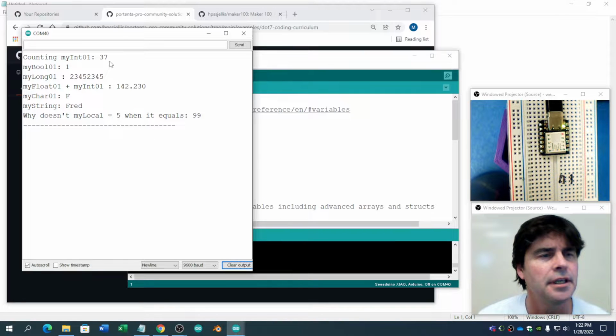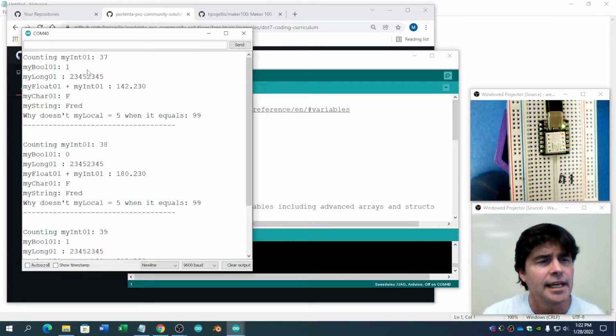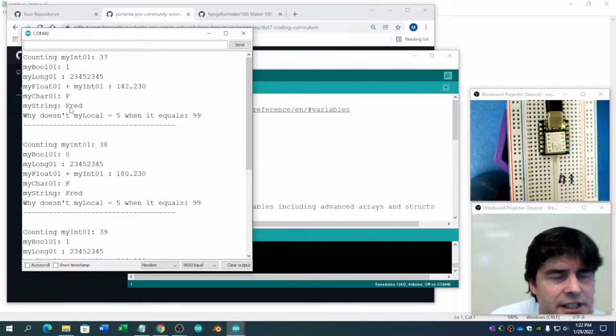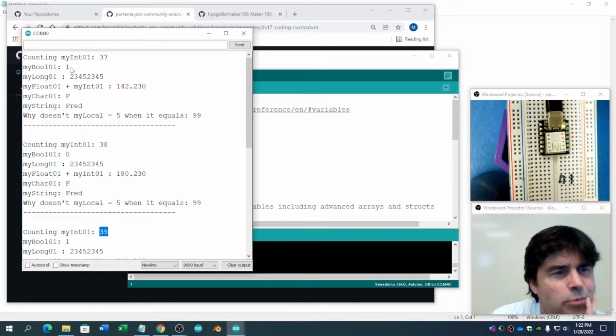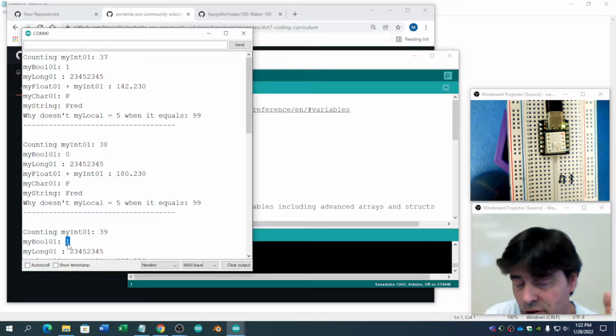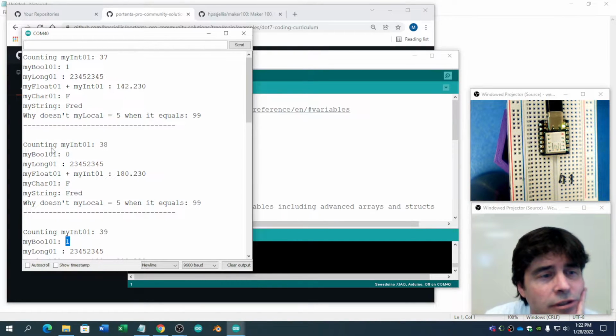Ooh, what do we have here? Counting, my int 01 is 37, my boolean 01 is 1, my long 01, I'm going to turn off this auto scroll. Okay, it's printing out different things that you can store in the computer. Now this time, the counting one was 37, there's 38, there's 39. This boolean was 1, then it's 0, and then it's back to 1.